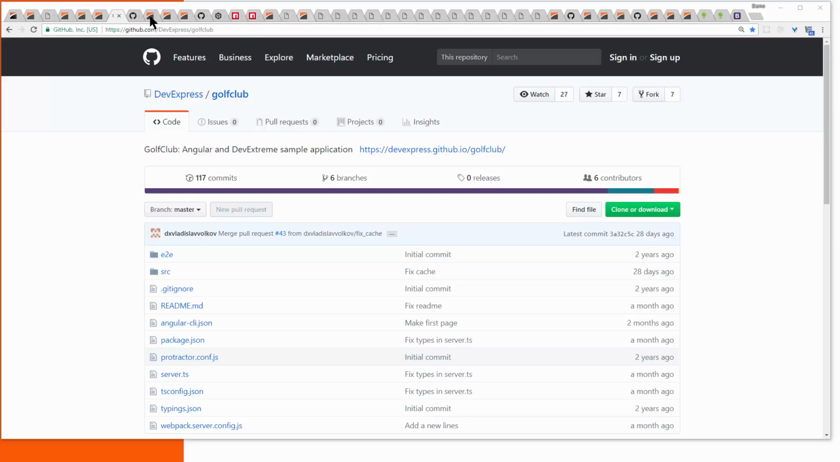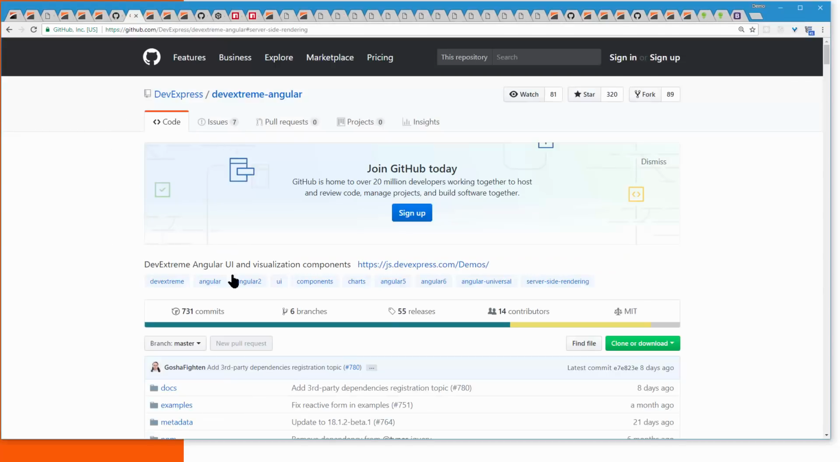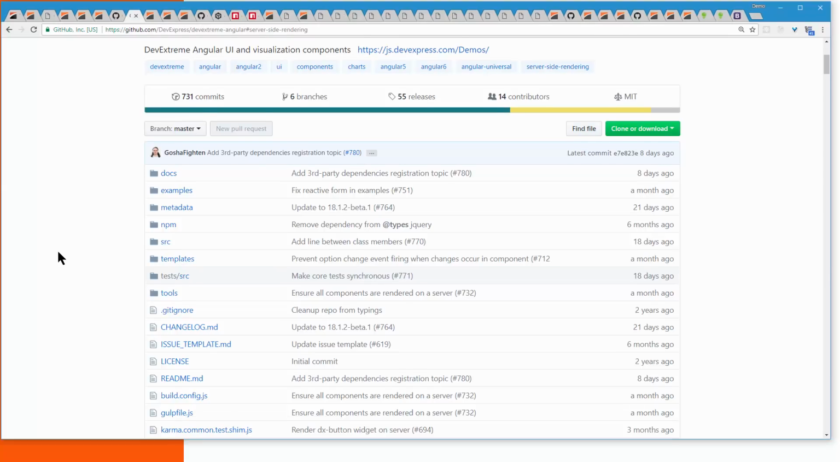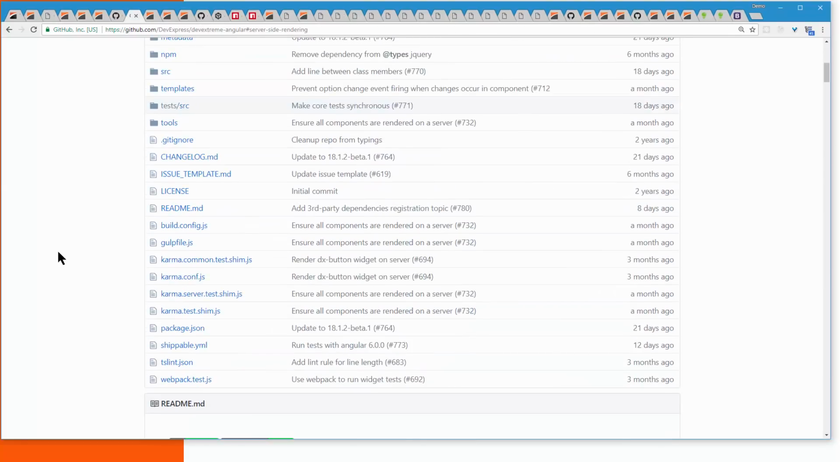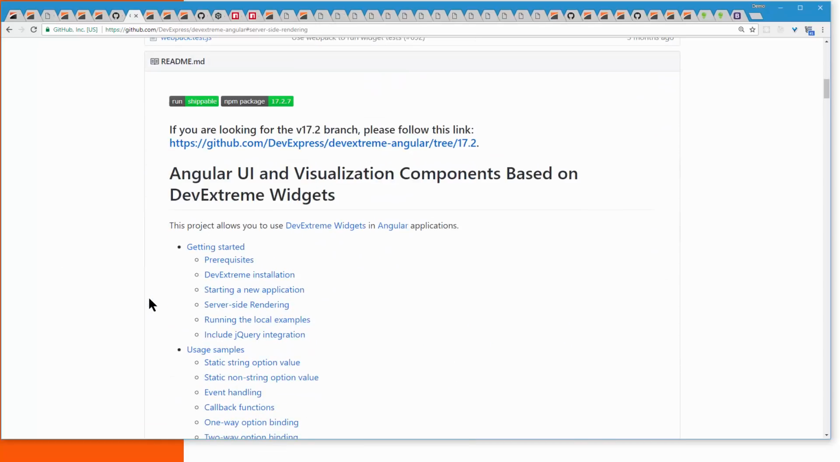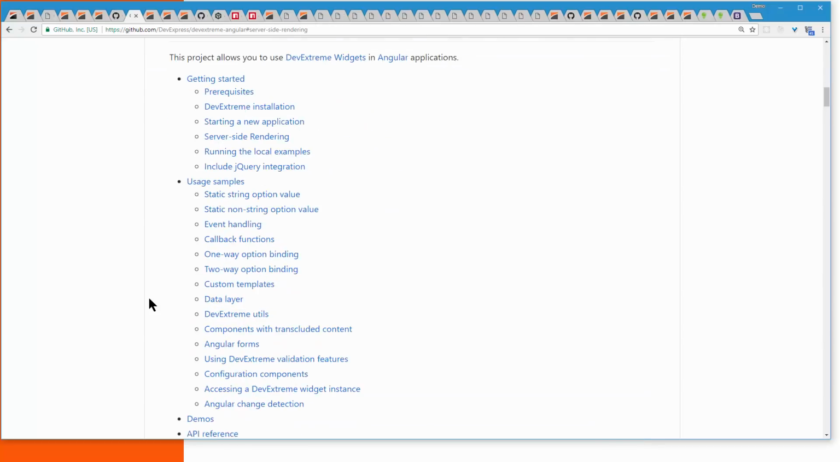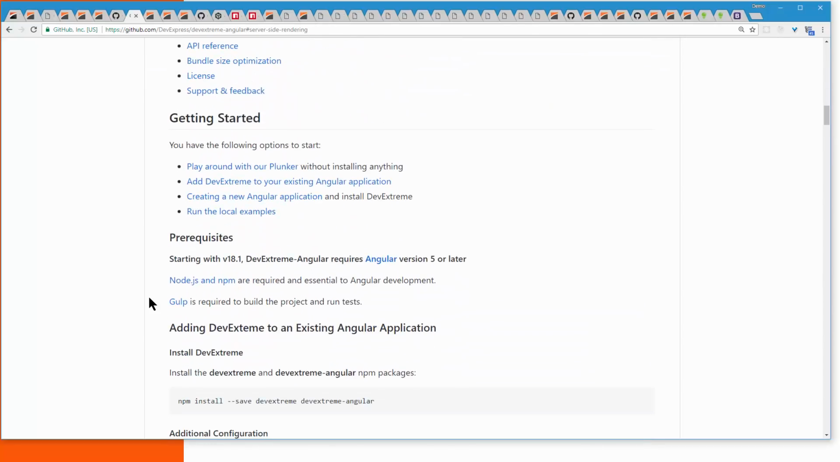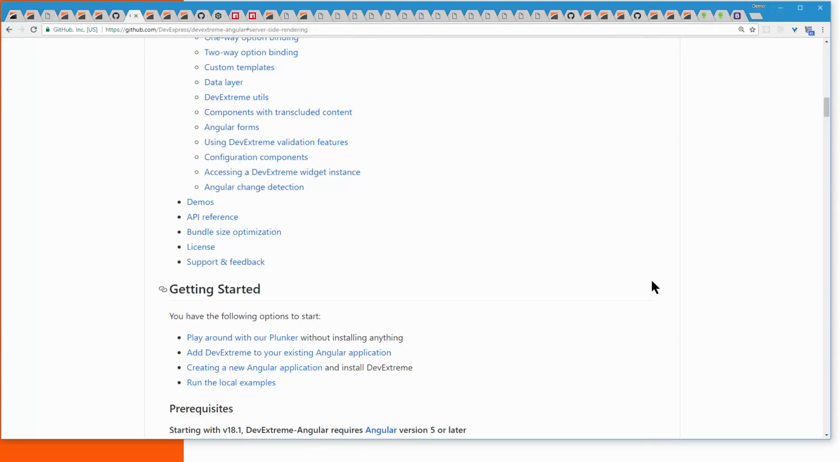And so with our Angular controls, we have a set of Angular controls that have been around since last year. And these controls basically wrap all the DevExtreme widgets, so all the 65 plus controls that we have, and they take advantage of some native things inside of Angular that you can use. And so we have this great GitHub page where you can see all about it.